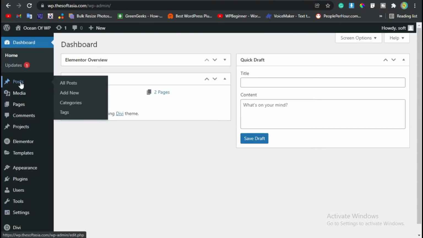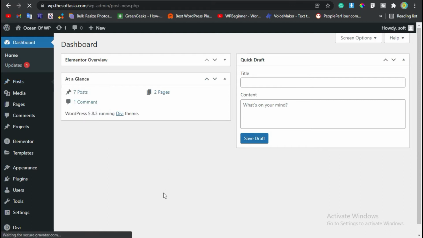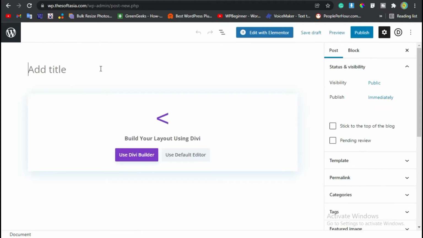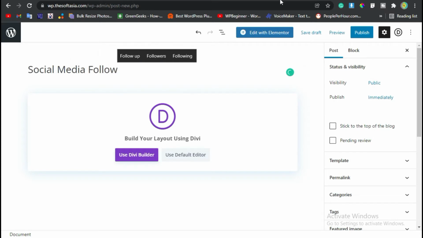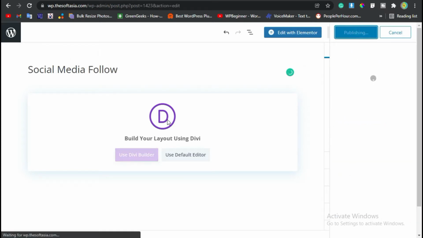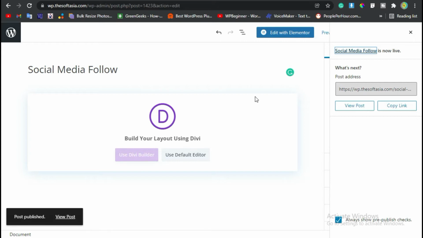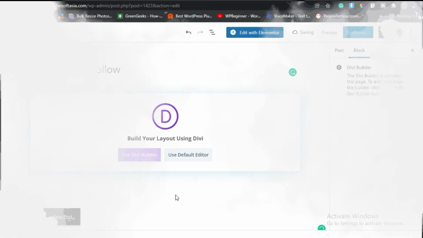Once you have successfully logged in, go to Posts and click on Add New. Now here you have to add a post title. Now publish the post. After publishing, click on the Use Divi Builder button.